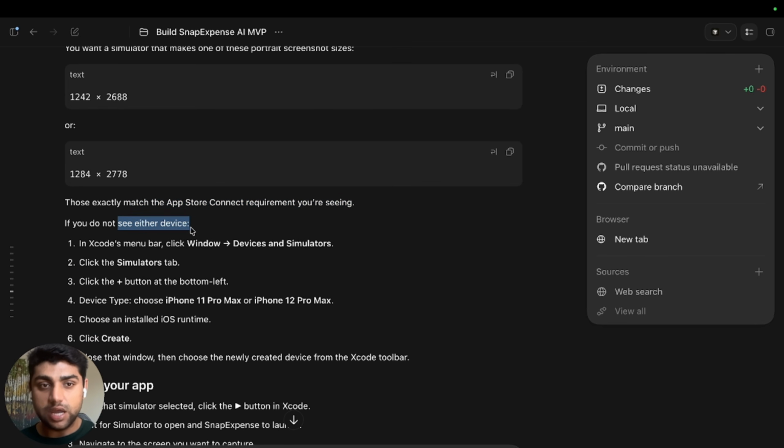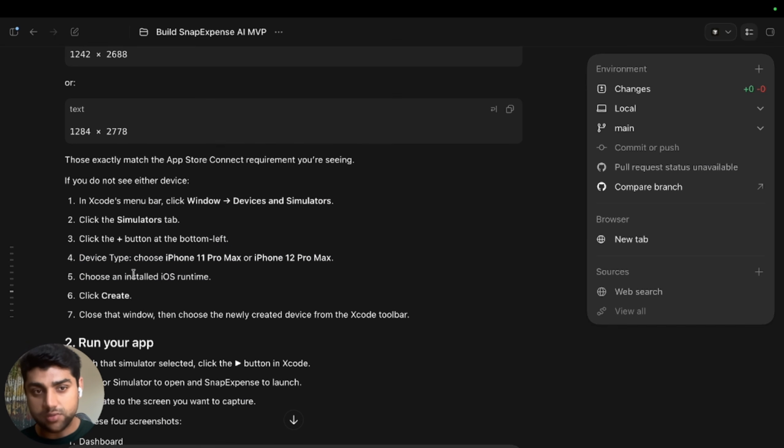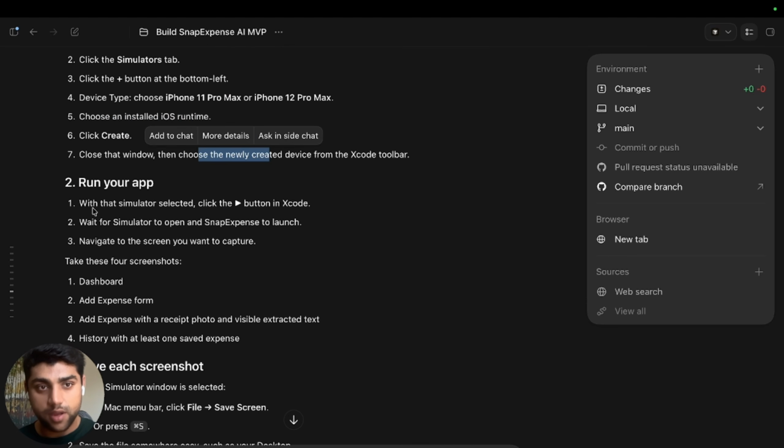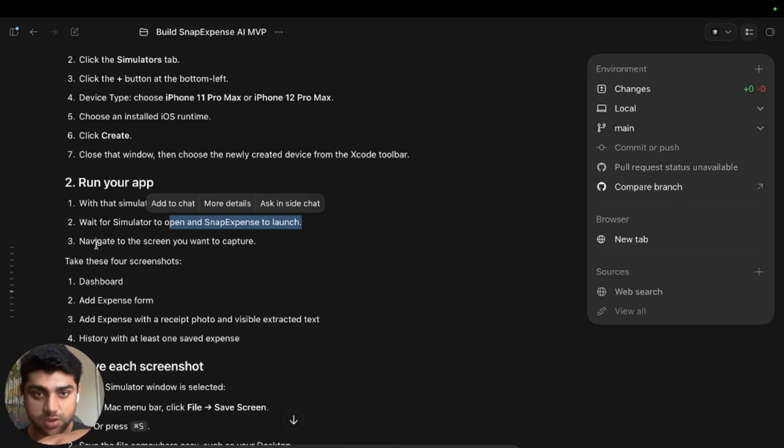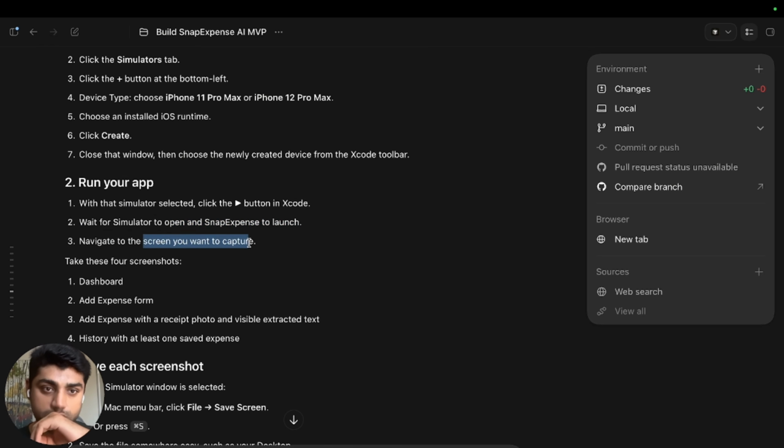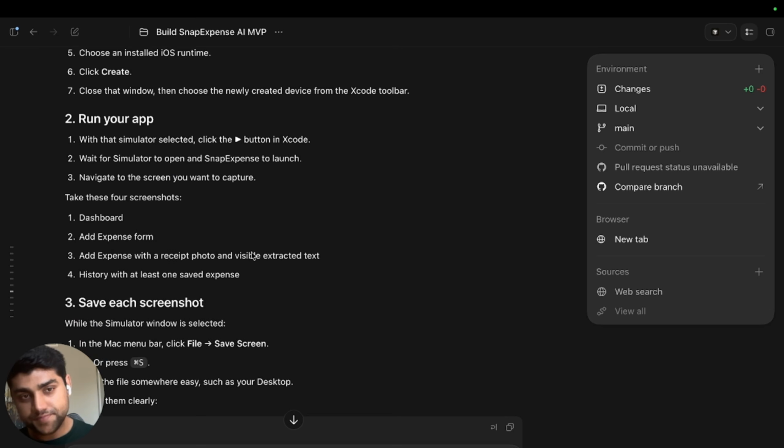If you do not see either device in Xcode's menu bar, you go to Devices and Simulators, select the Simulators tab, and then the plus button, and then choose the 11 Pro Max. Exactly what we did. Click the installed iOS runtime. Click create, choose a window, and it would open up. Run your app. When the simulator runs, wait for the simulator to open and SnapExpense to launch, and then navigate to the screen you want to capture.